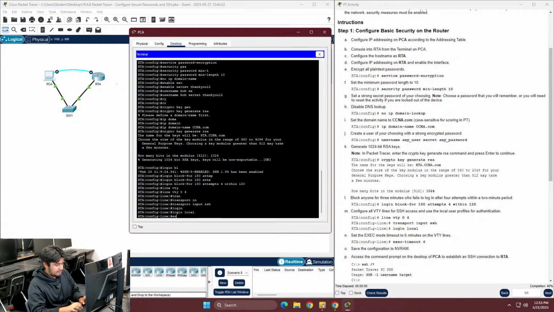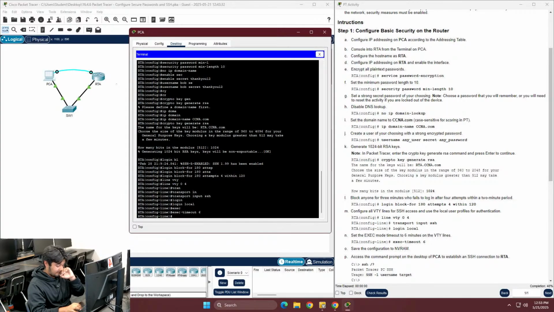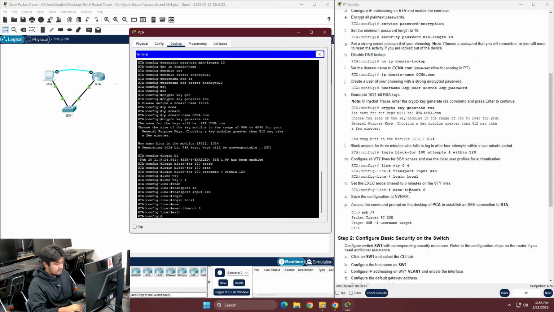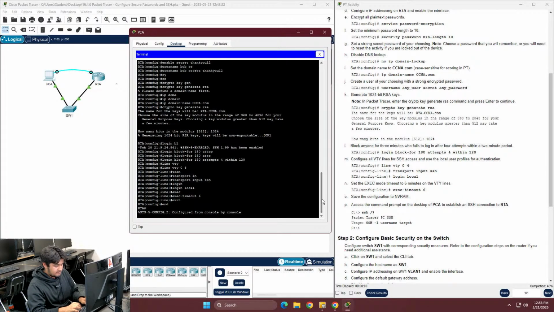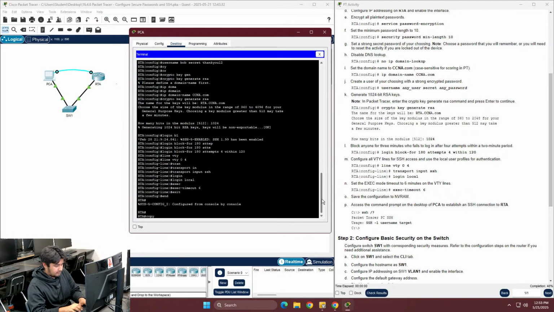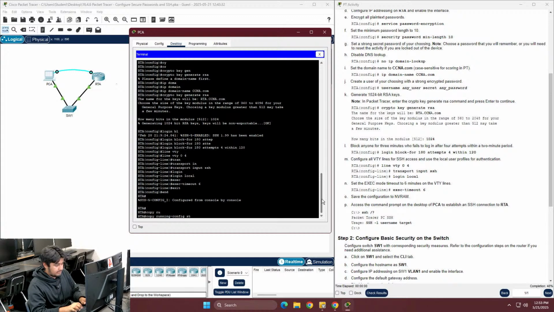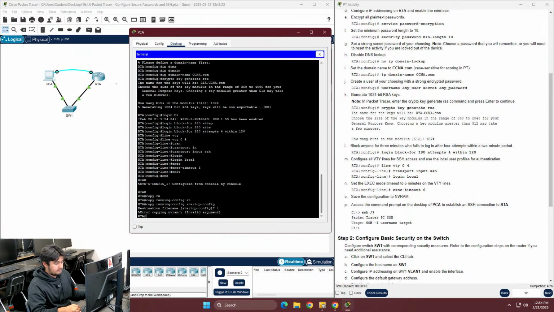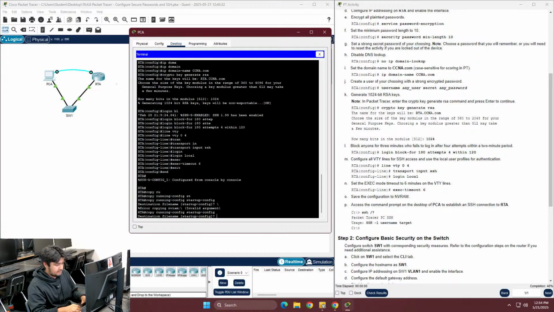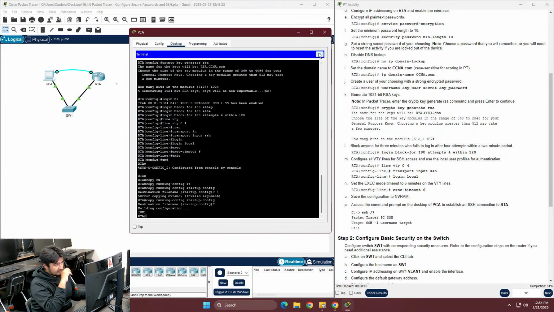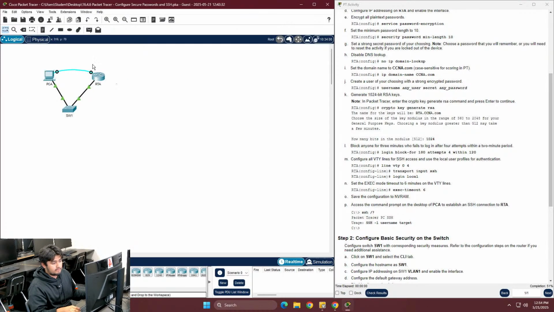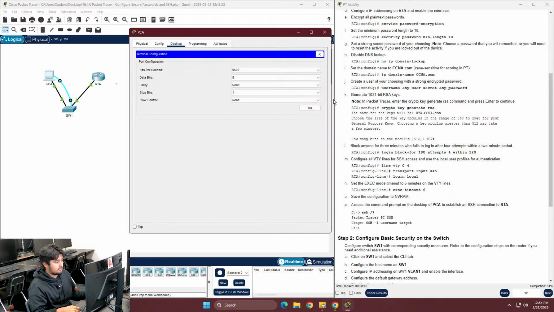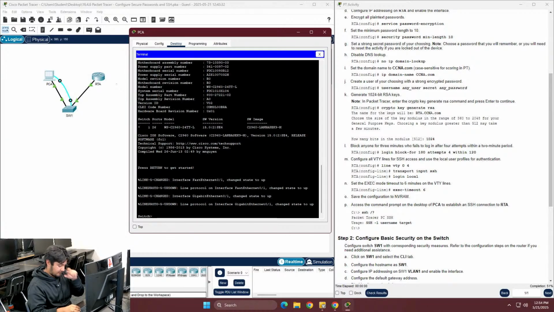Next, we're doing our exec-timeout, which is just setting the period that we are able to stay logged in. And then from there, we are saving all of our progress to the NVRAM. So put copy running-config startup-config, which just saves whatever you have put down into the startup config file. Hold up, I messed up on that, I'm sorry. There we go. And from there, we're going to move our console cable to our switch and re-open the terminal and follow the same commands.